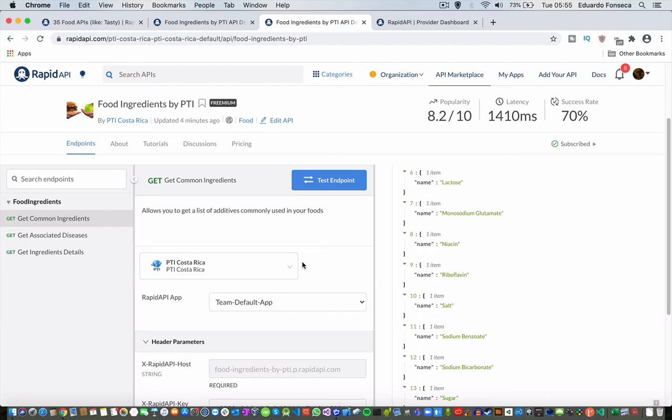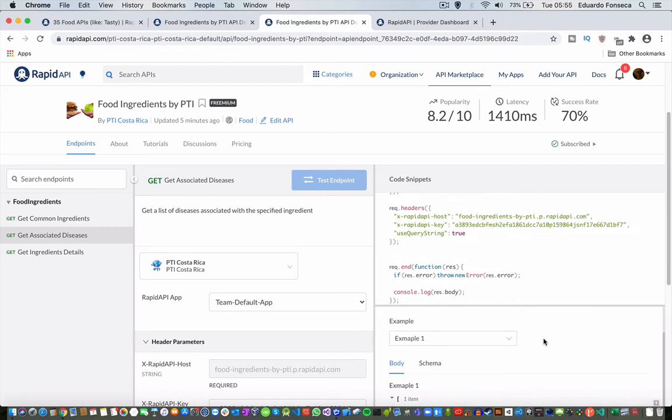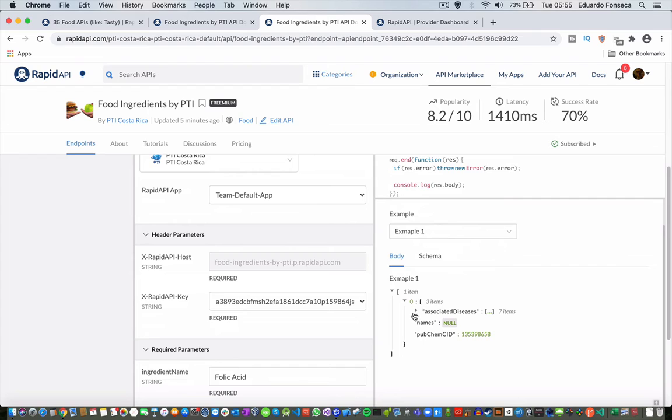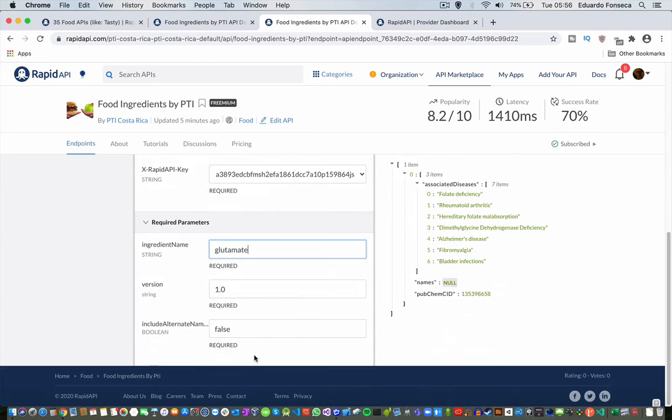Also, you will be able to get the associated diseases to the additives that you specify. So you can go to the get associated diseases endpoint. As you can see here in this example, we have the one for folic acid, and you will get some information such as associated diseases, and it will have things like folate deficiency, rheumatoid arthritis, hereditary folate malabsorption, Alzheimer's disease, fibromyalgia, bladder infections. Okay, you can also search for things such as glutamate.